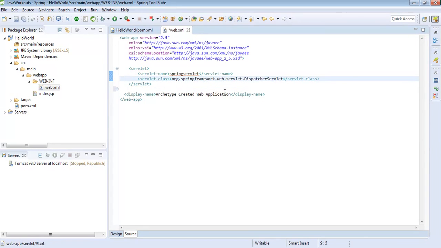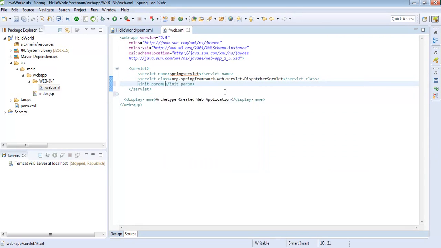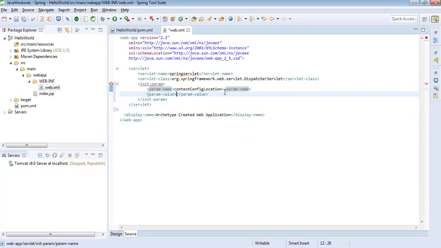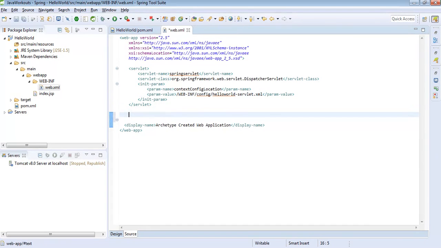One more parameter to provide is the init parameter. The init parameter is for the Spring bean configuration. Here we provide contextConfigLocation in camel case. The value is going to be inside WEB-INF/config/helloworld. All configuration done.